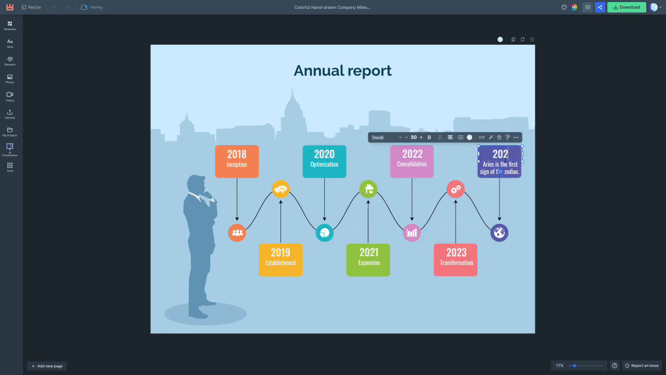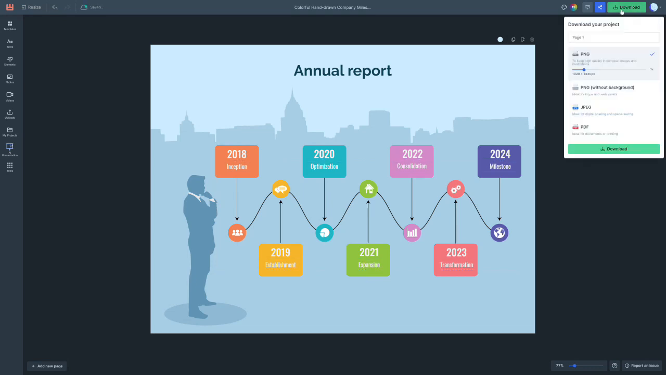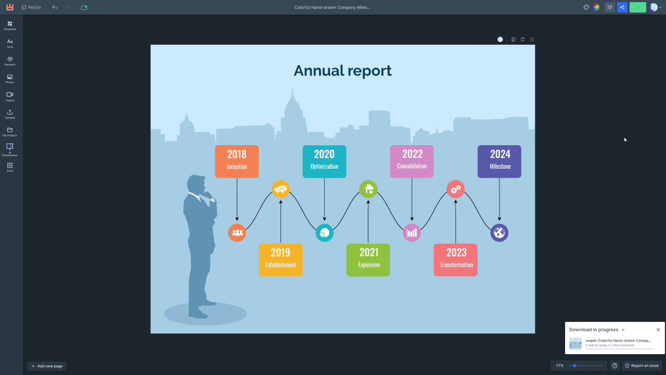And that's it. You've just designed a professional-looking timeline with Wepik in no time. When you're happy with your design, hit the download button. For optimum quality, we suggest downloading your timeline in PDF format.